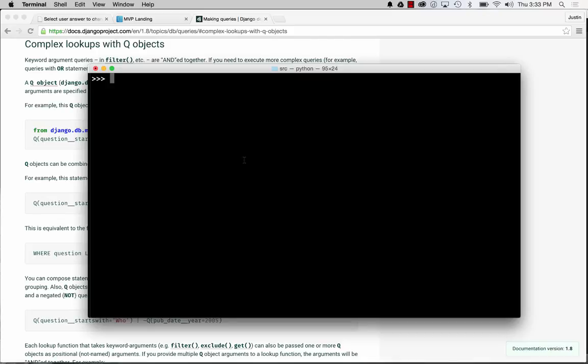I want to do a few imports here. The first thing I'm going to do is from matches.models import Match, and then from questions.models import Question, and then finally we're going to be importing the Q here. So from django.db.models import Q. So this Q lookup.